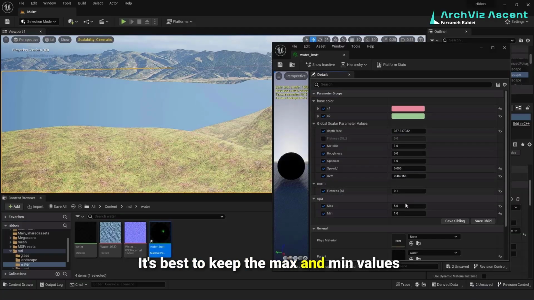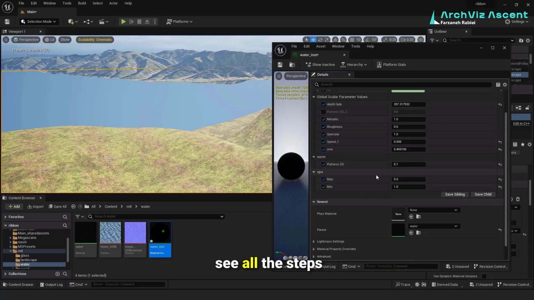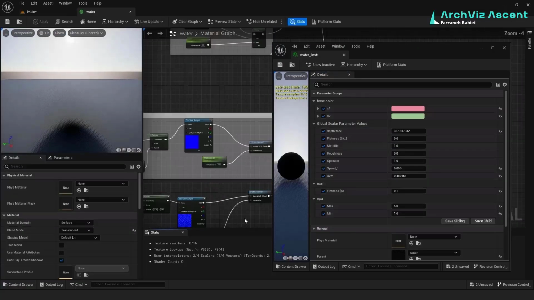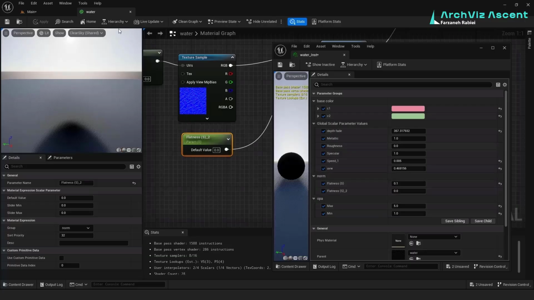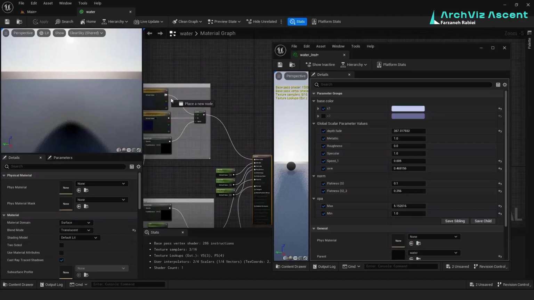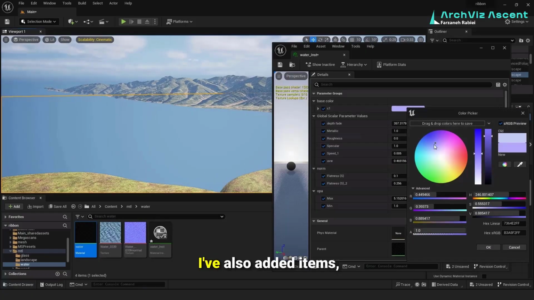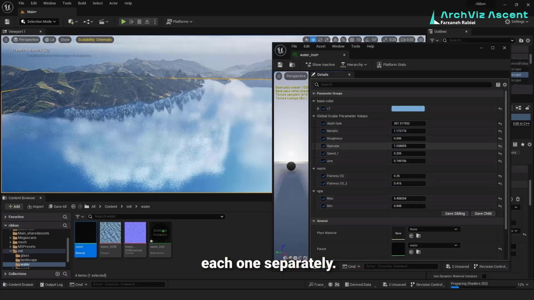It's best to keep the max and min values within a range of 0 and 1. I'm fast forwarding the video so you can see all the steps involved in achieving good settings, and you should practice them too. The right numbers will come to you after a few tries. I've also added parameters individually so you can see the effect of each one separately.